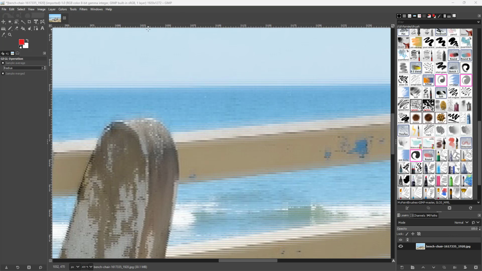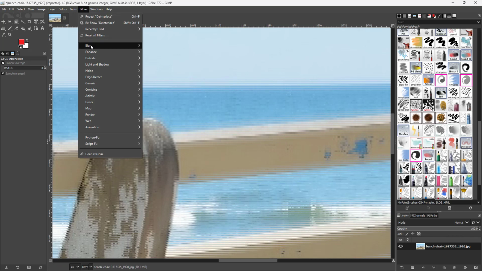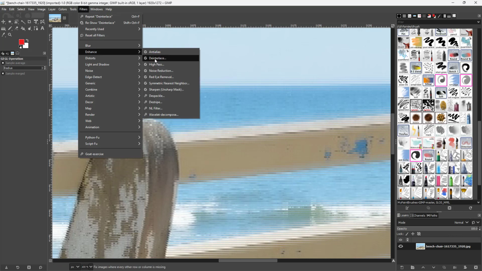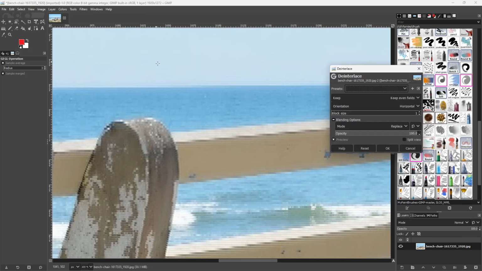To do that, you need to go over here onto Filters, and then go onto Enhance and then Deinterlace. And as I do that, you can see that it closes the gap. You can see the before right here, where there is a lot of gap, and you can preview it to close it out.